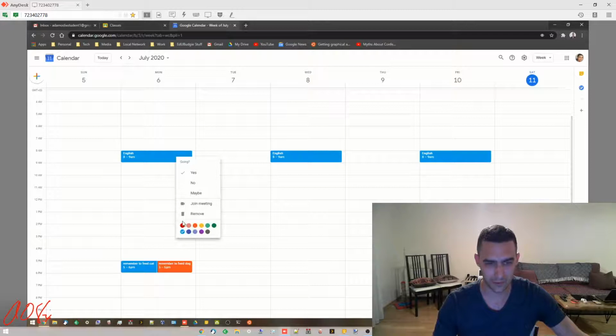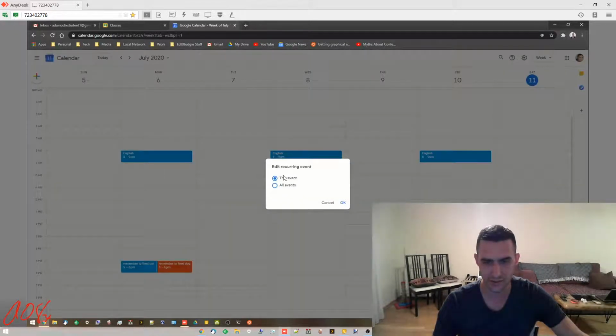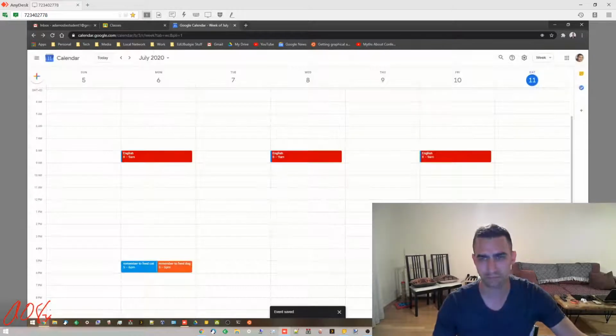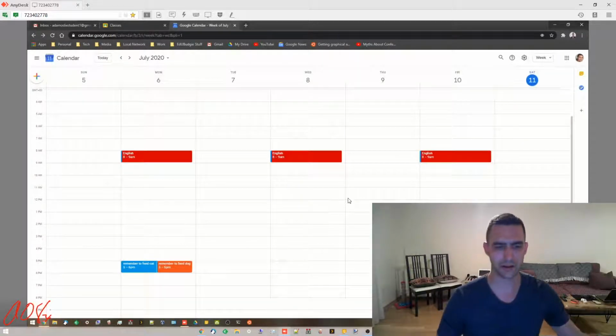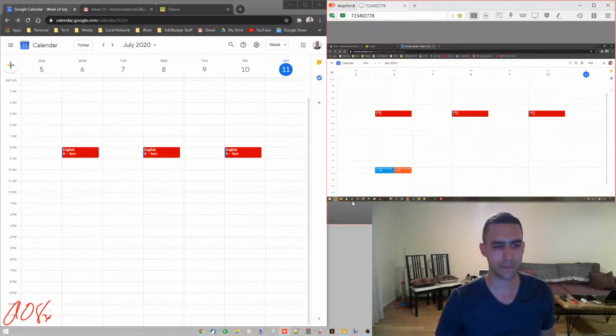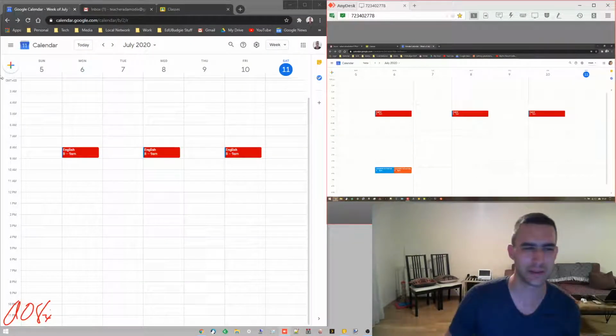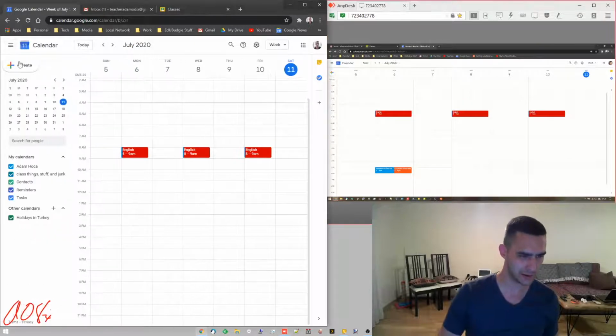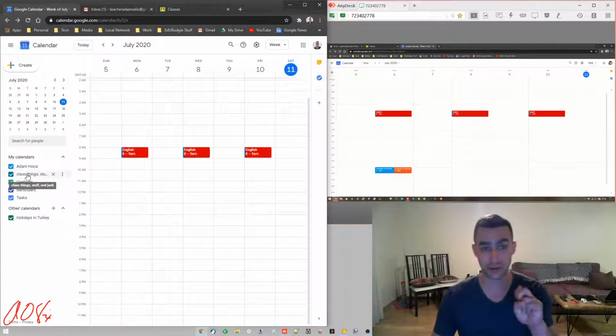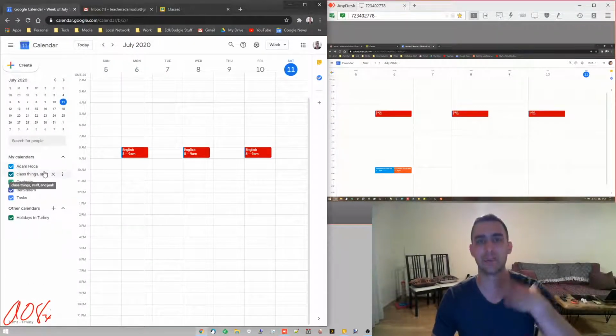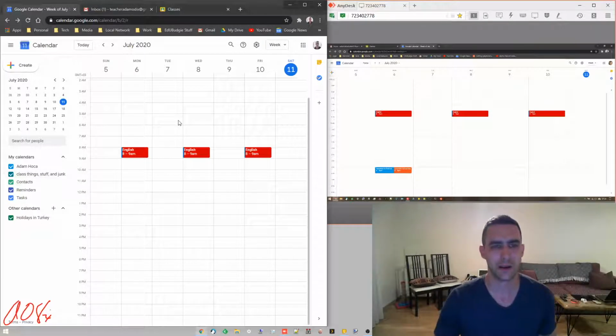Now you can change the color of these. Edit recurring event, this event, all events. Okay, there we go. It's colored it. You'll notice that this outline has a color here. And I think that is my teacher color. So this is because it's come from Adam Hoja's calendar. And so the different teachers will have different colors, which works.